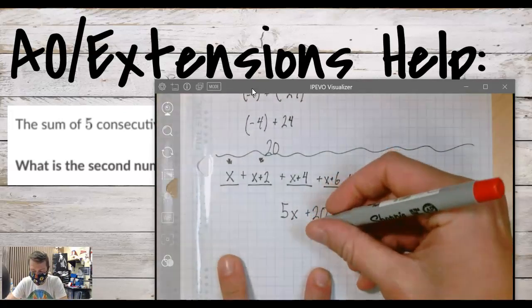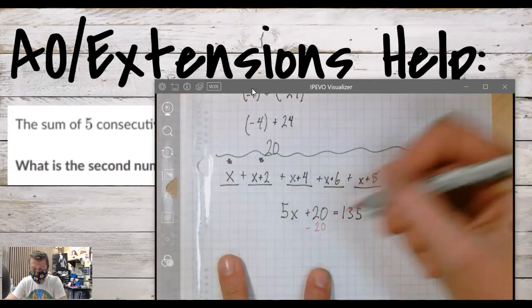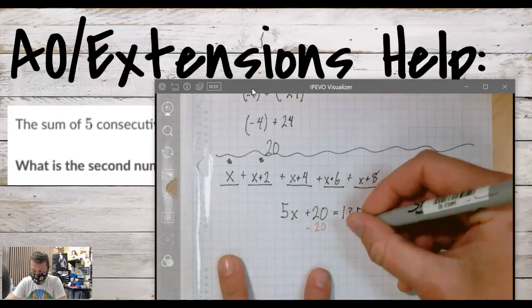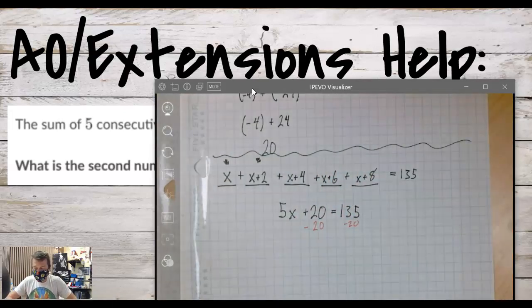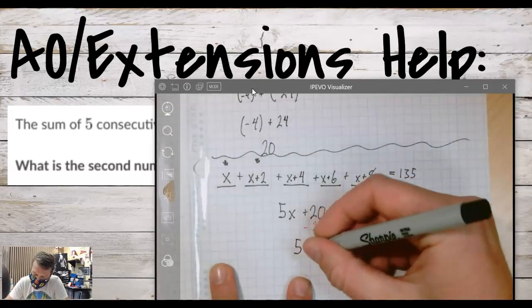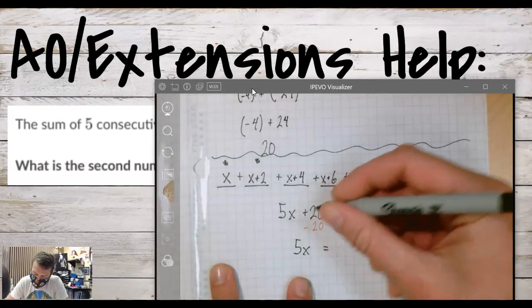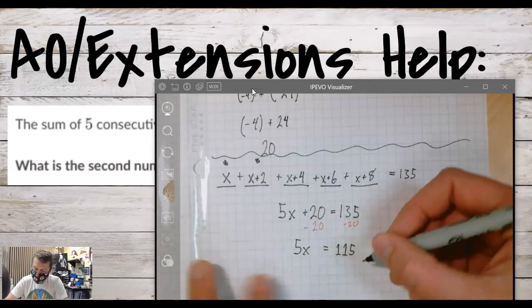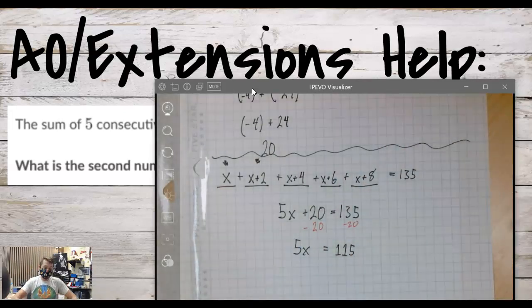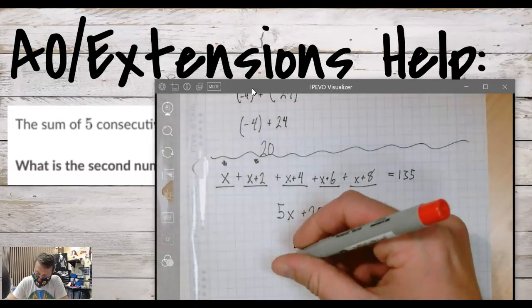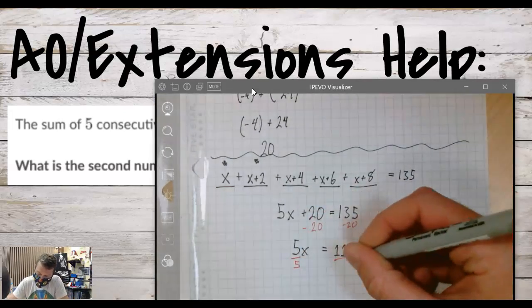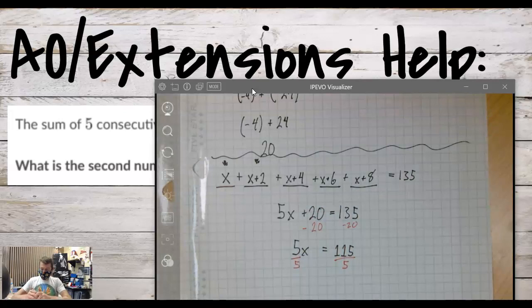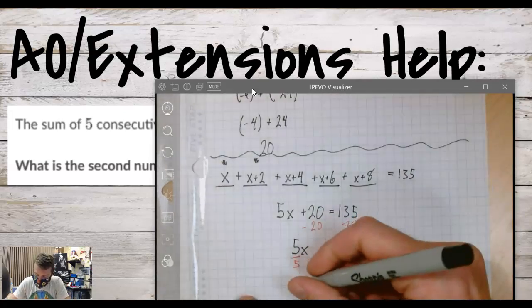You're absolutely right. We want to isolate the variable, so we get rid of the 20 first. That will give me 5x, no 20 now, equal to 115. And then what do we do to isolate just 1x? We divide by 5, which is 23.